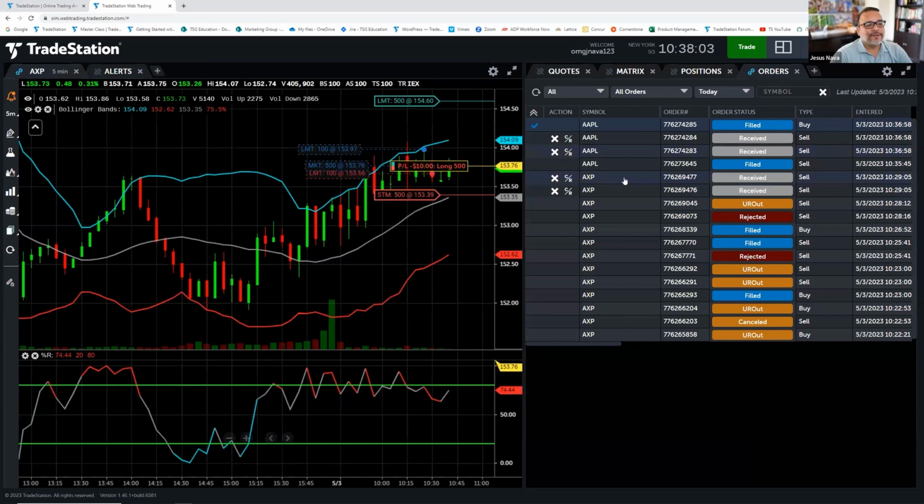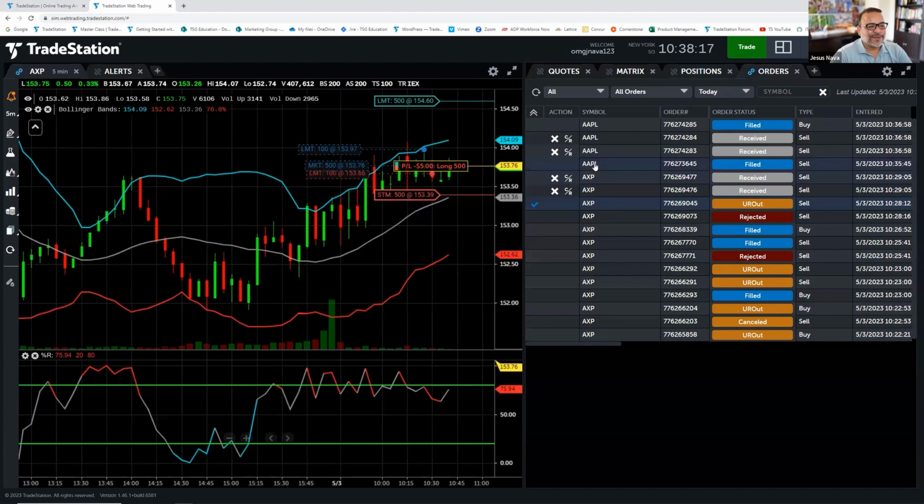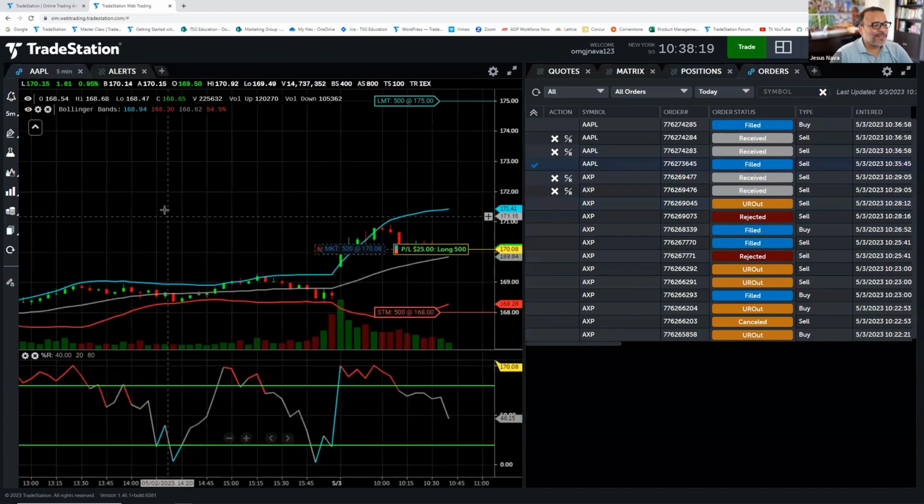Now, if I click on American Express, oh, I thought this would link. It doesn't link from orders. It would link from position. So let me go here to, oh, it's already AXP. Dummy me. Let's go back to orders and click on a different symbol. Let's click on Apple. There we go. Now we see that Apple gets loaded here on my chart.